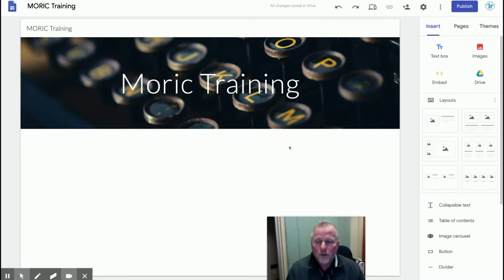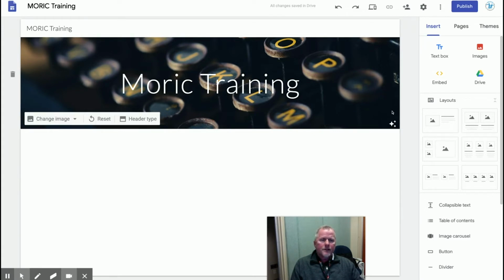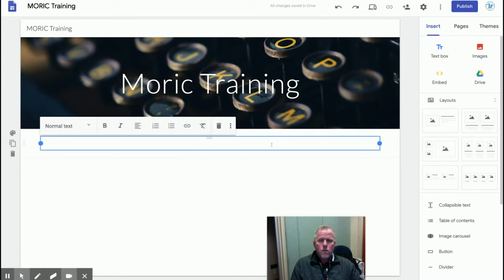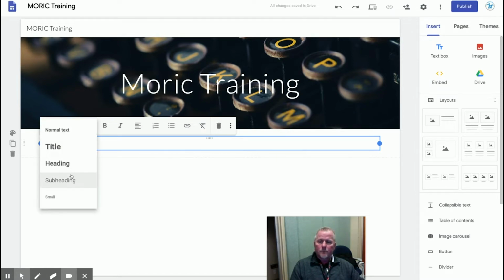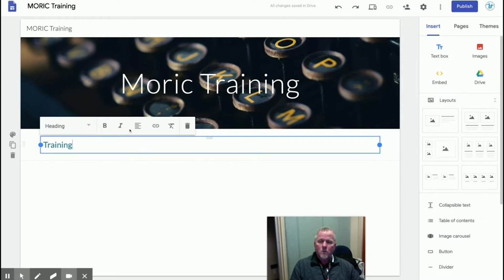All right, so now you're on your page. And there's a lot of things you can do to start out with. The first thing you can do is this setup with the text box. And in the text box, you can pretty much type anything you want to type in there. What I like about it is you can change the size of it. You can put it in the middle.